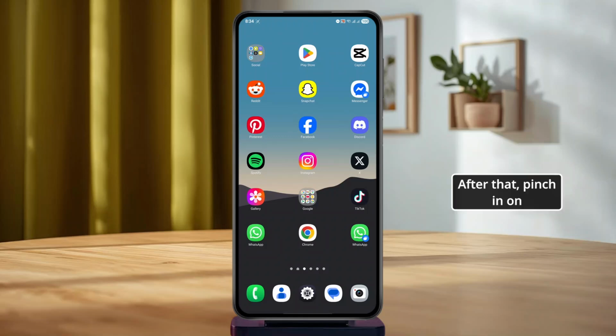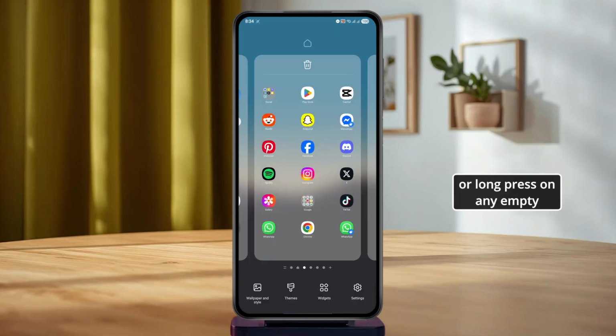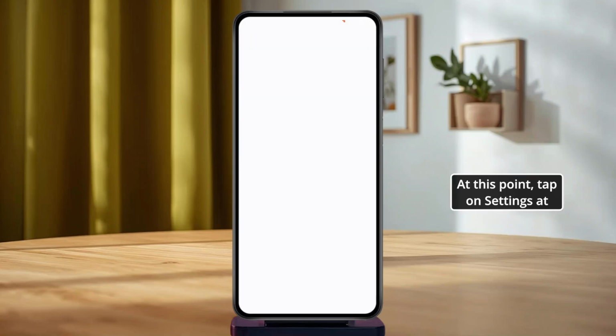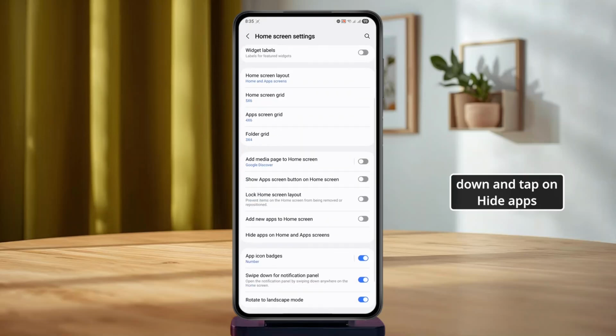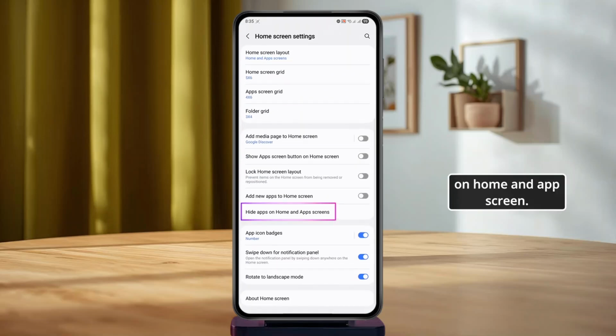After that, pinch in on the screen with two fingers or long press on any empty space on the home screen. From there, a menu will appear at the bottom of the screen with several options. At this point, tap on Settings at the bottom right corner to open your home screen settings. In the next step, scroll down and tap on Hide Apps on Home and App Screen.